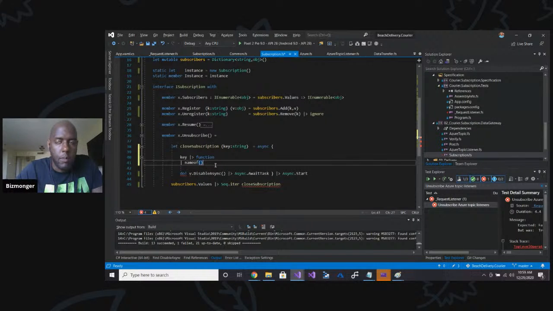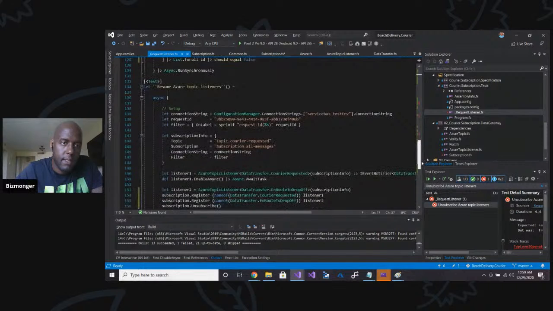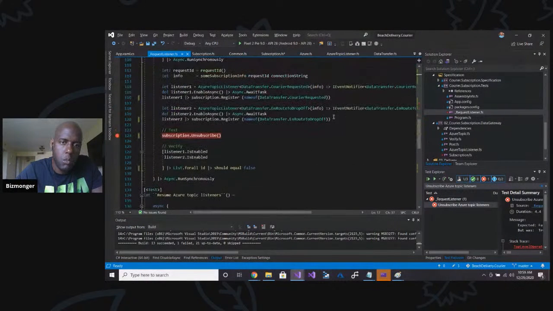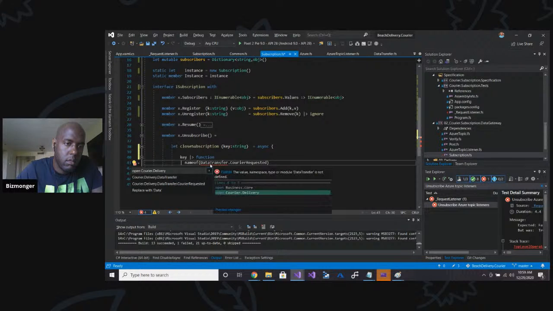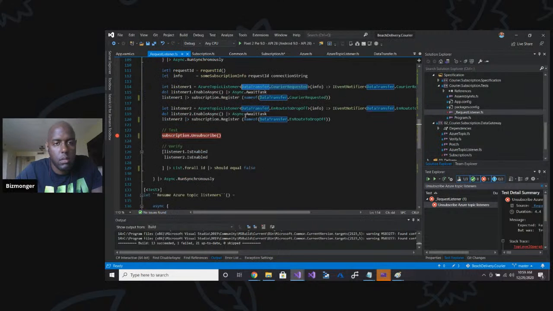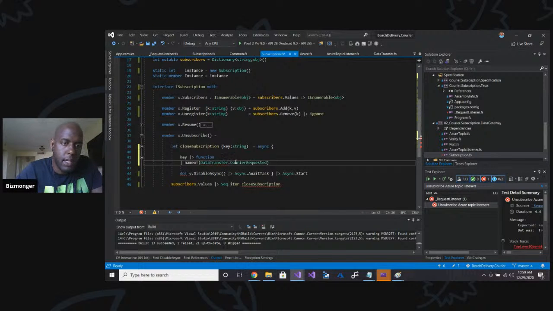and I can't use exhaustive pattern matching on strings, but if I reference my test, then we have this notion of a data transfer query requested. Here. Which one is it? Hold on. Query delivery. Okay. You got something like that. And then you say blah.